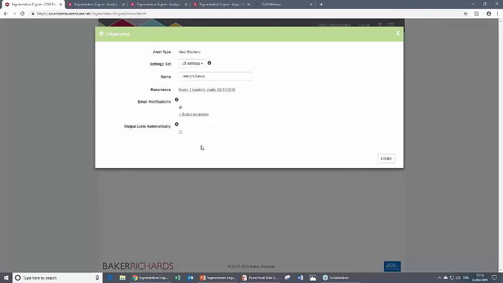The final option is probably the most important one. This is output lists automatically. So this alert is going to run every single week, and every week it's going to pick up all the people making their first ever booking transaction within the settings set.